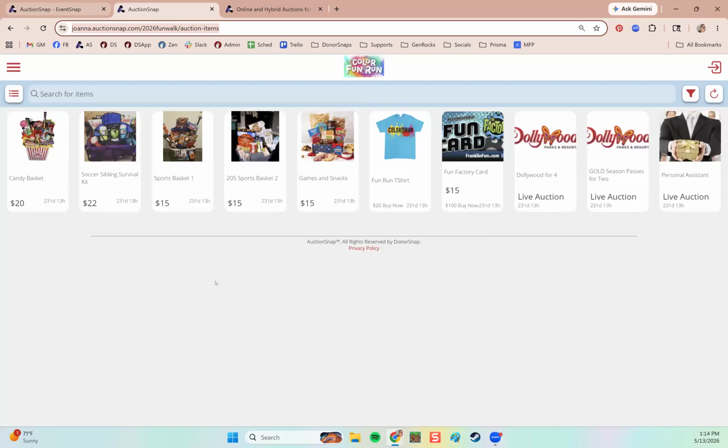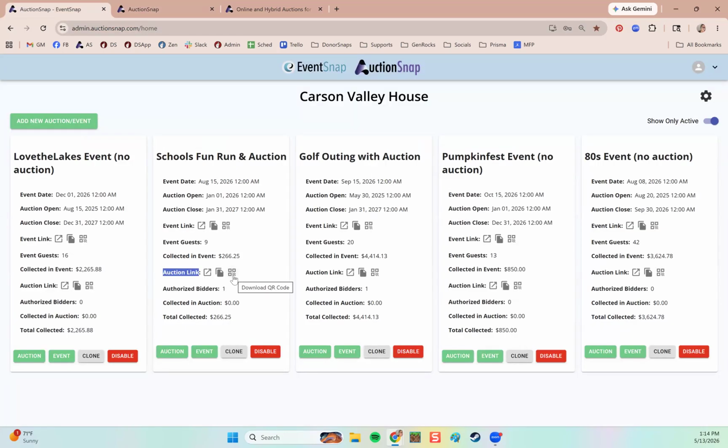And also it creates a QR code. Same thing, put the QR code on your marketing. So either way, that's right here. The minute that the event gets created, the link is generated and its QR code. Plus, I have a little quick synopsis. How many bidders have I set up? How much have I made already in this event? So I can see that right from the screen.